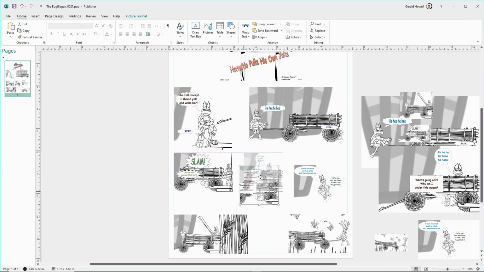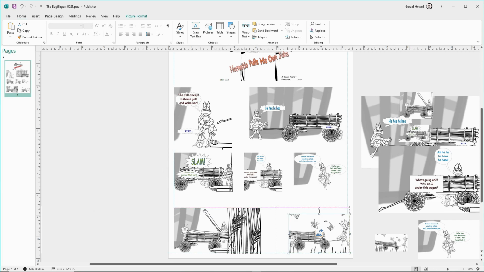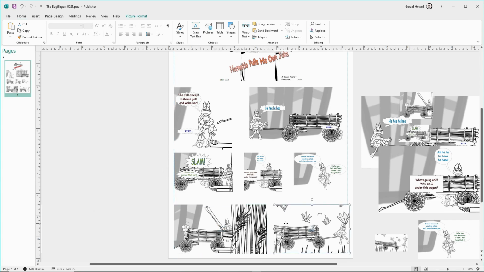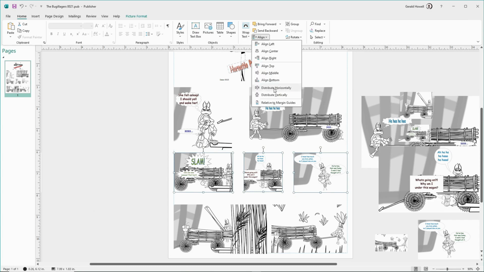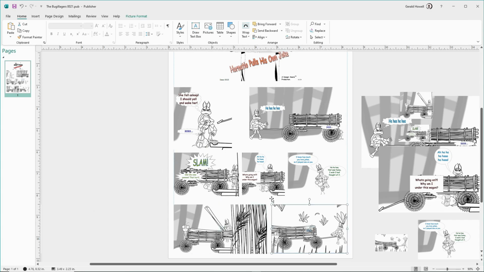This one. Larger. And this one gets larger. So there, now, let's distribute them properly. So these align, distribute horizontally, and they could all get bigger. Let's just do that. Let's make them bigger. And now bring this one over. Now distribute them. And then these two are ready, and these two are ready.